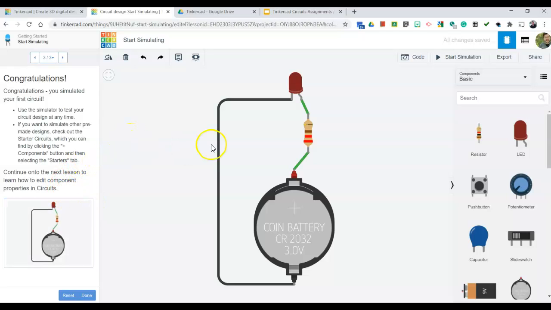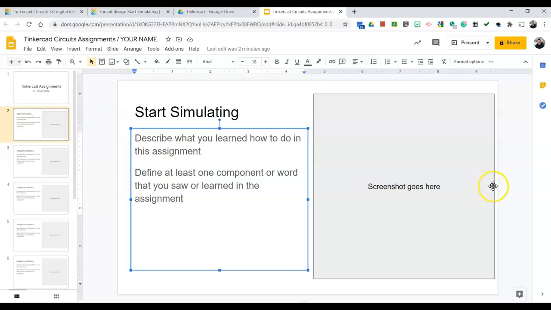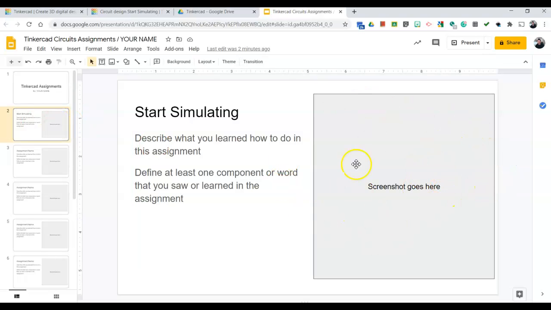Before you move on, take a screenshot of the simulation. So with this light turned on, I want to see the simulator time. I want to see the whole screen. So that should include your little profile picture and the congratulations. And you're going to take that screenshot and place it on the right side of the slide here.